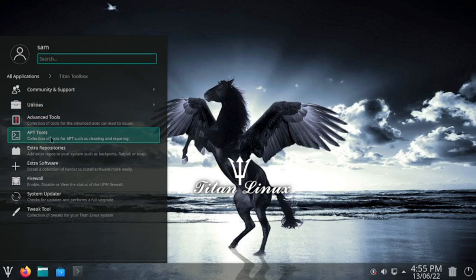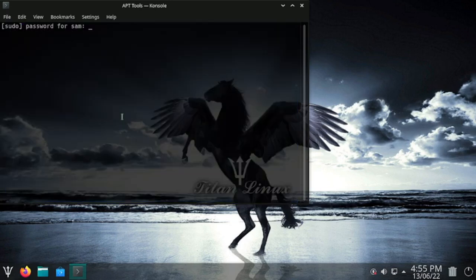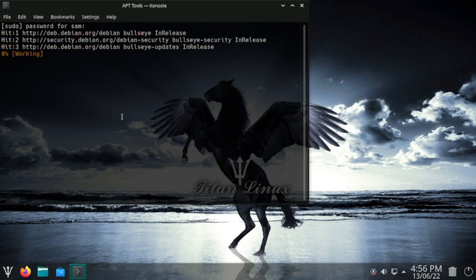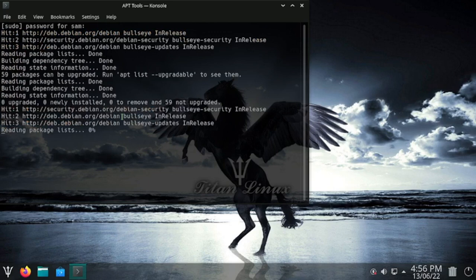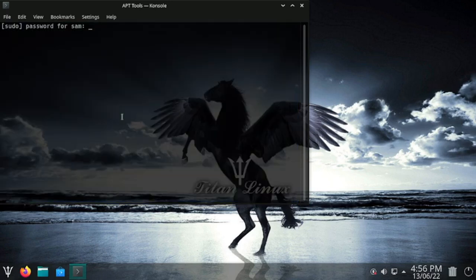So we have completed utilities and advanced tools. Now let us check out the APT tools. So repair APT and DPKG, that is the distribution packaging. Select yes. Input the sudo password. So a total of 59 packages can be upgraded. Okay, it is done. Now let us clean the APT cache. Input the sudo password again.